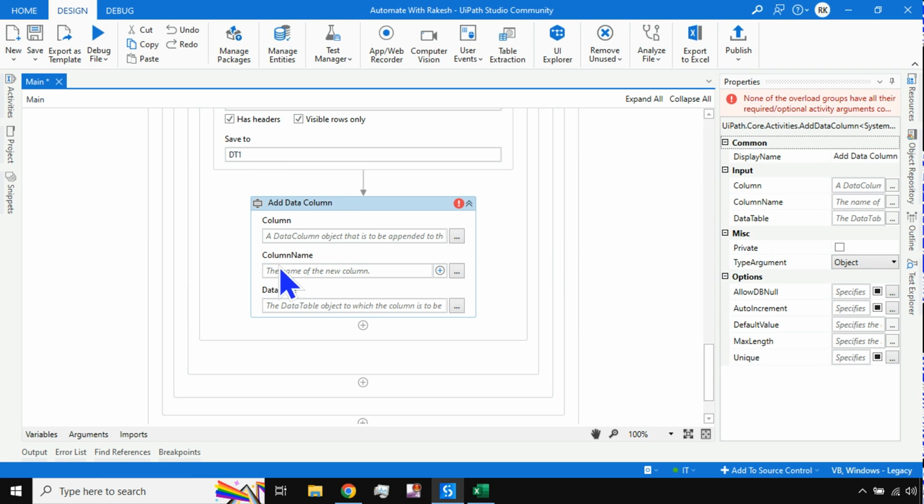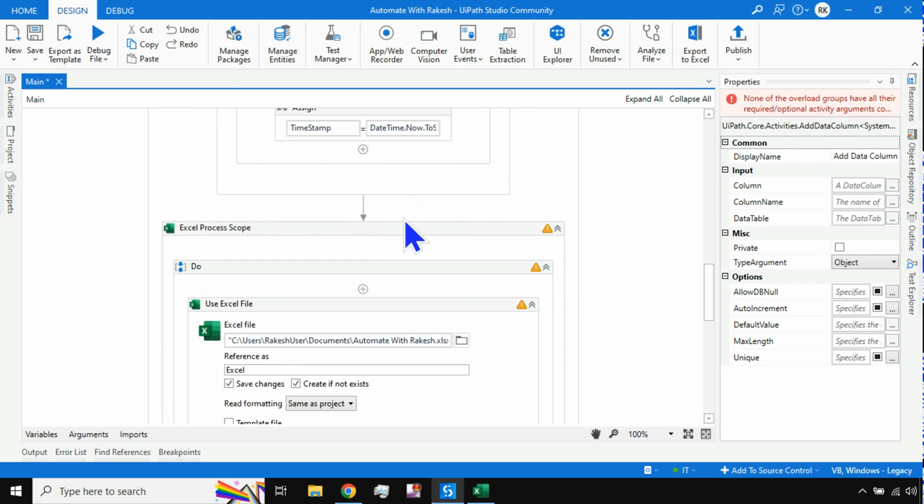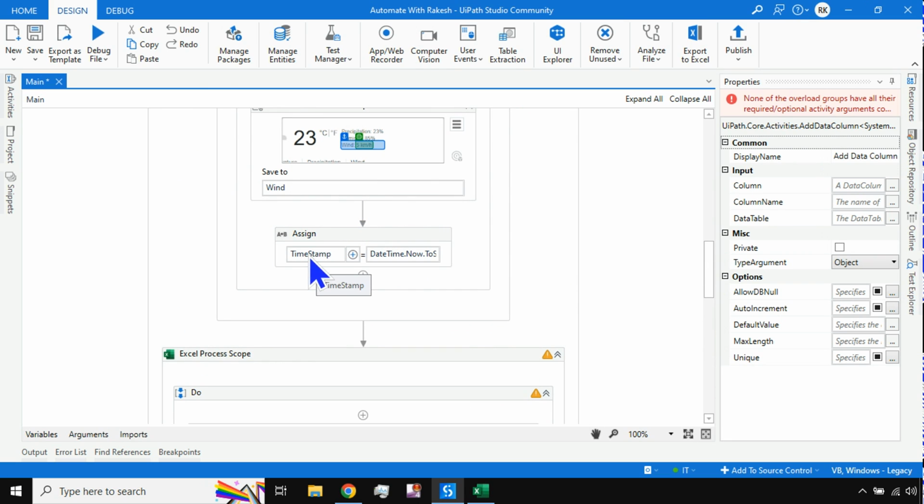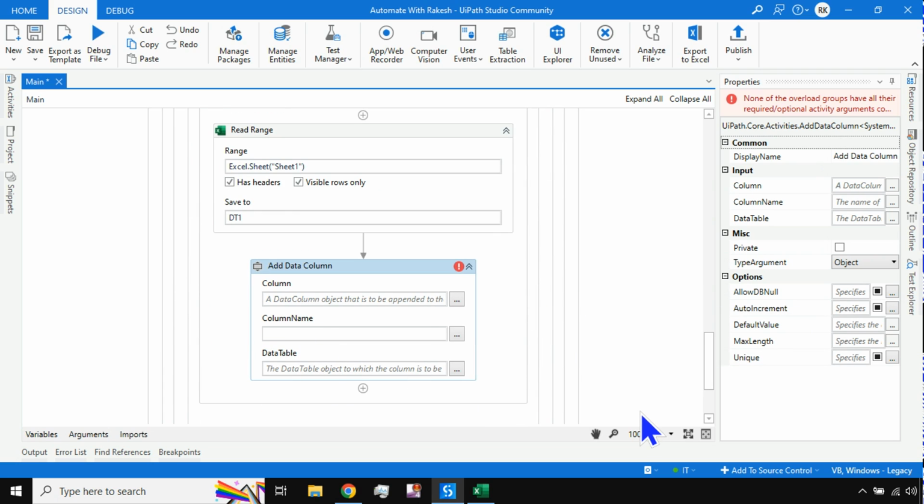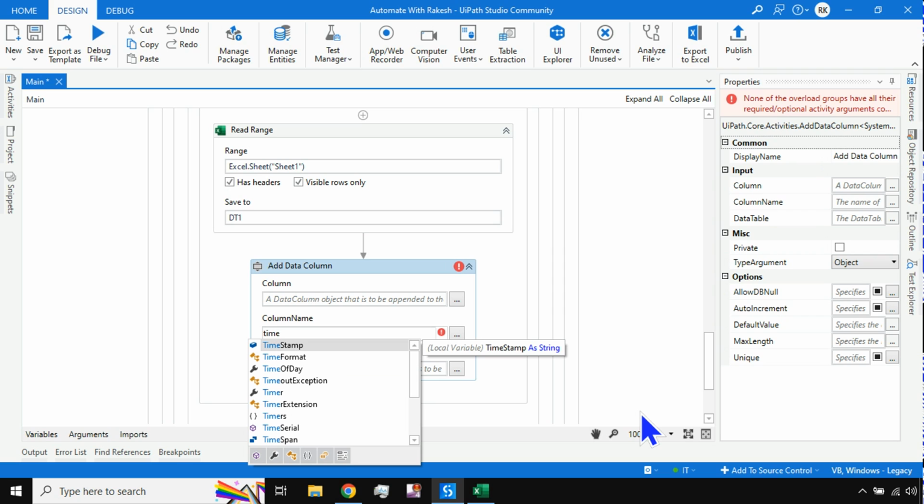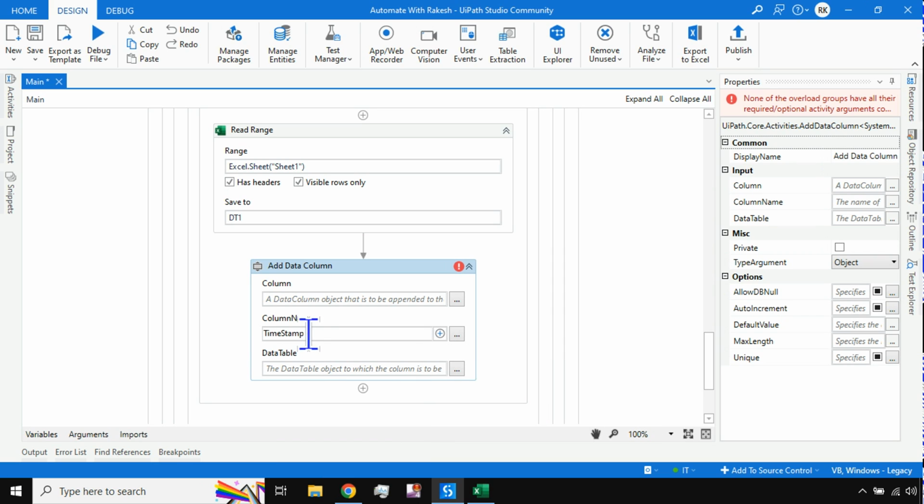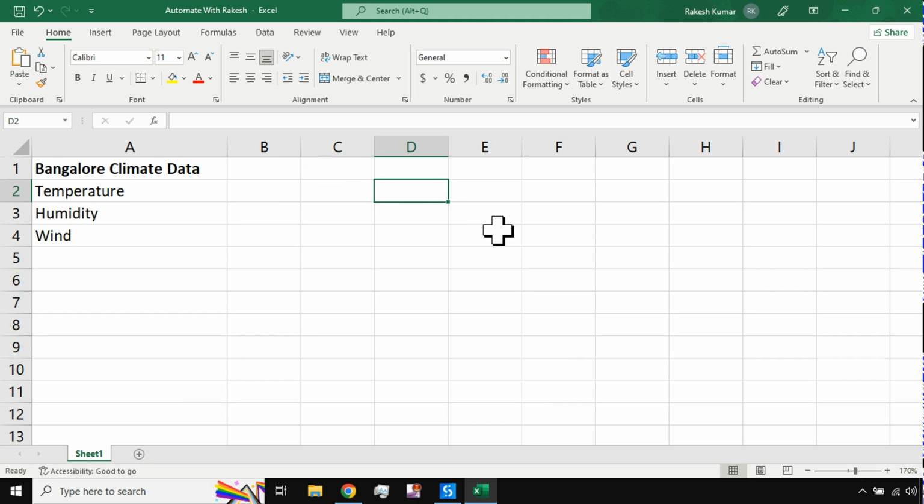This activity asks you what column name you would like to add. So what column name do we want to add? Timestamp, right? Whatever the value is in the timestamp, the same thing we would like to add as a column name. So I'll simply say timestamp. Depending on the value, it's going to create a column name.